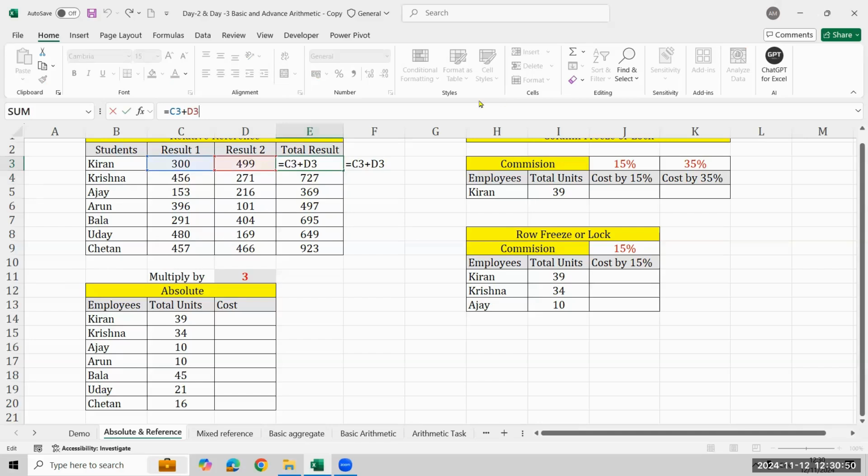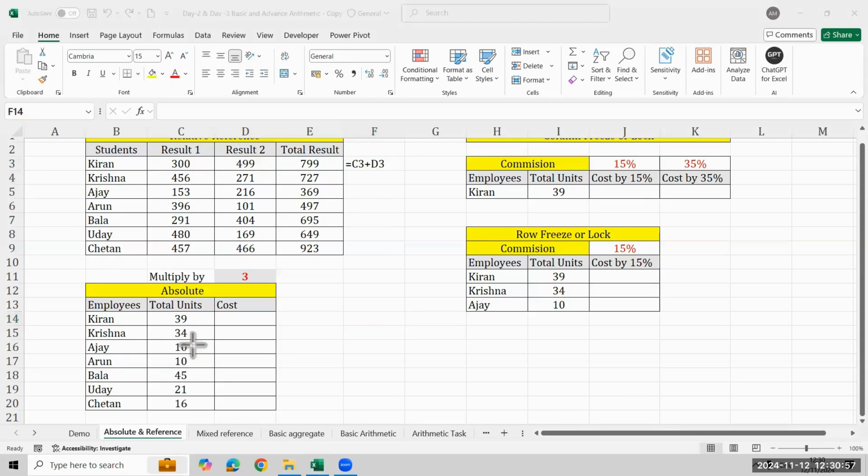Now coming to the next concept. Here you have data like this and you have to multiply only with 3. 39 into 3, 34 into 3. So you need to multiply with this value. Again 10 into 3, 10 into 3 again. Again 45, like this. So which cell are you going to lock? Any one cell is moving. This cell is moving, right? These cells are moving. So these are different cells.